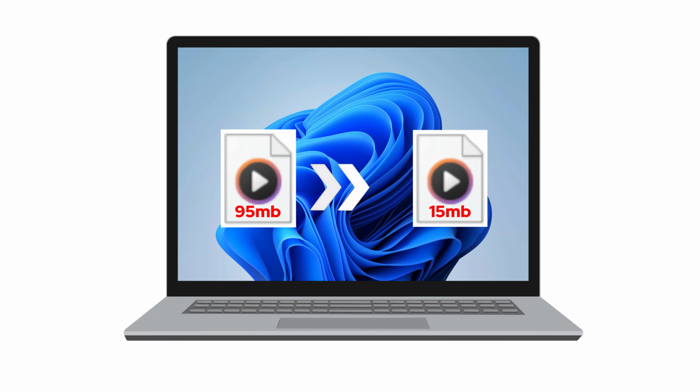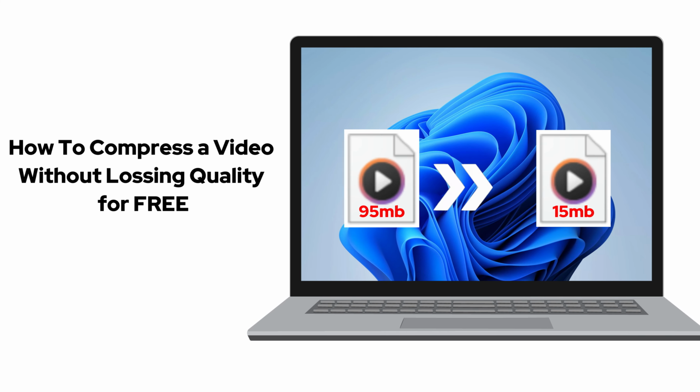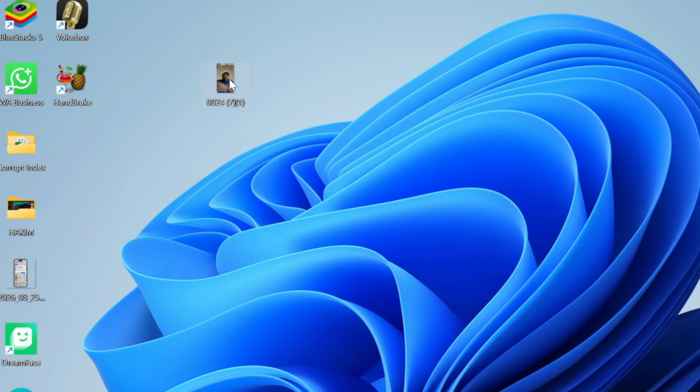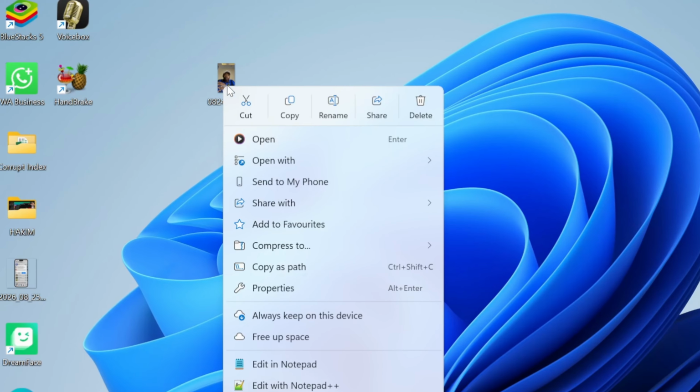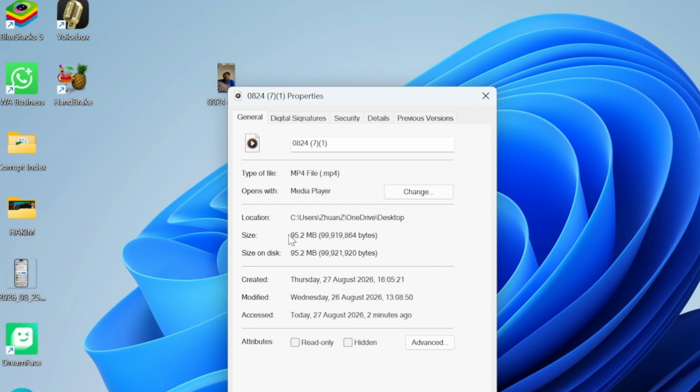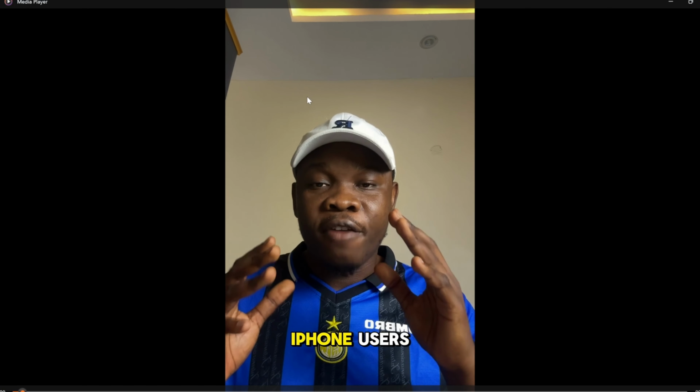In this video, I'll guide you on how to compress a video without losing the video quality using this free tool. Over here is the video I want to compress. If you go over to the properties, we will see the video size as 95 MB. And if you close the properties and open the video, we can see how clear it is.